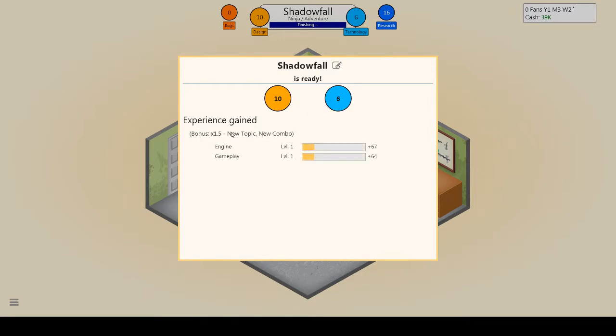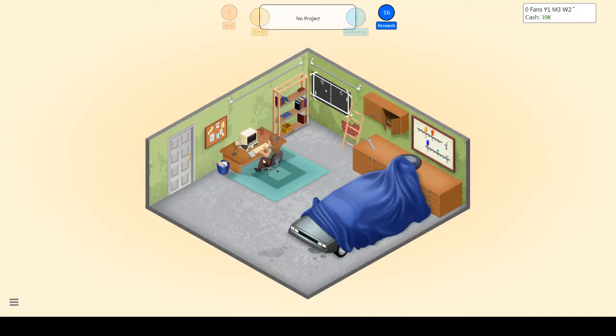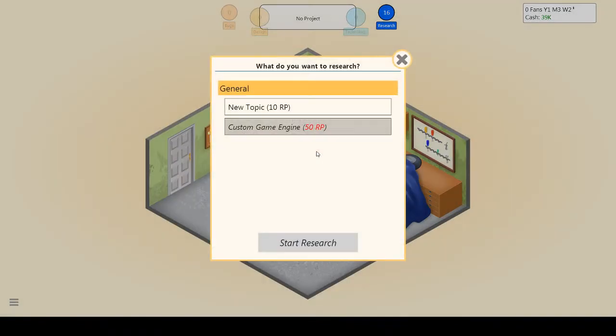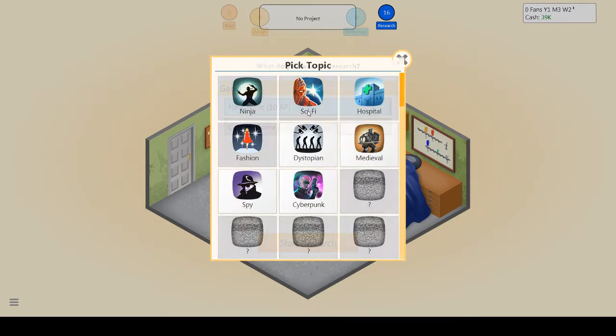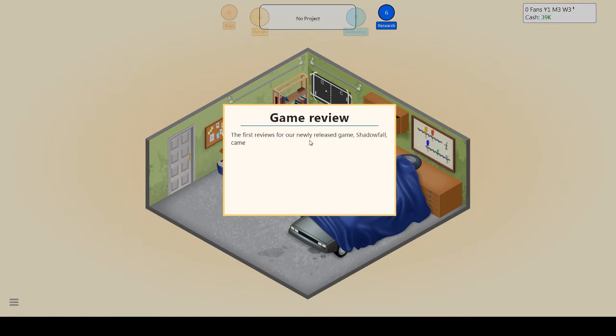Wow, new combo. Our first game is a new combo. Who would have thought? Okay. Well, I guess it's fine. We can research now. We have 10 research points. Okay. I'd like to make cyberpunk games. While we wait for the results.